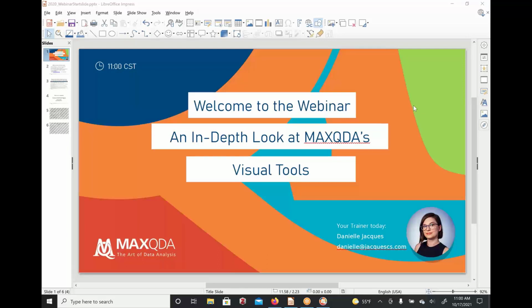Today, we're going to be talking about MAXQDA's visual tools. So we'll be taking a really in-depth look at all of the tools that are on the Visual Tools tab, and we'll talk about how they work and how you can apply them to your own data.